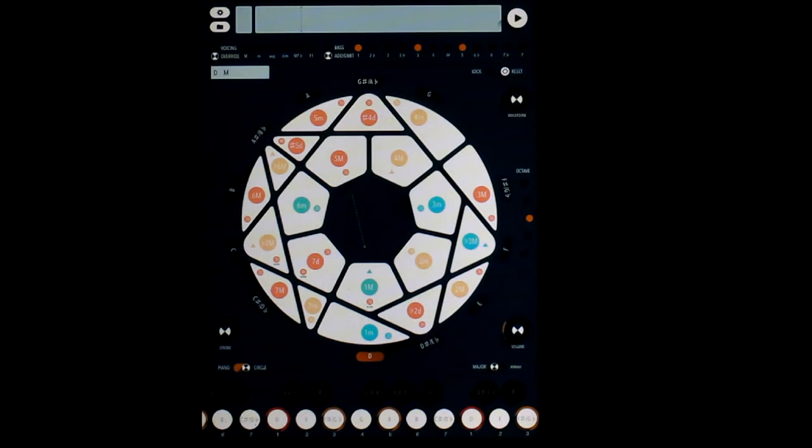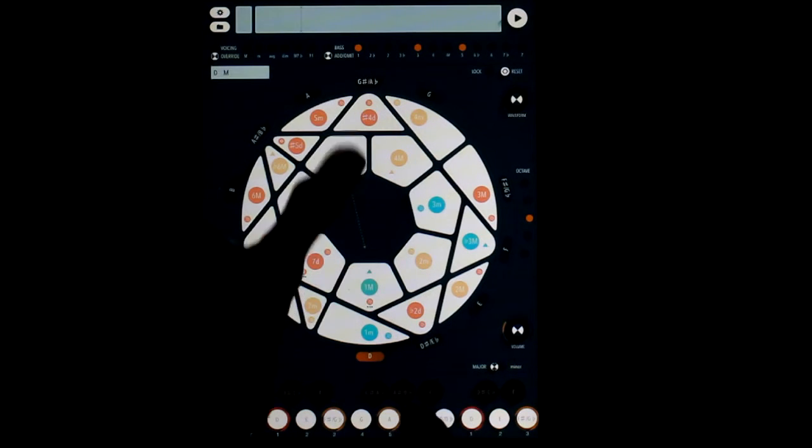And if we play a chord which is out of the scale, like this one, we're going to have a note which is out of the scale, which is not on the white notes. So here we can play chords with one finger and melody with the other.